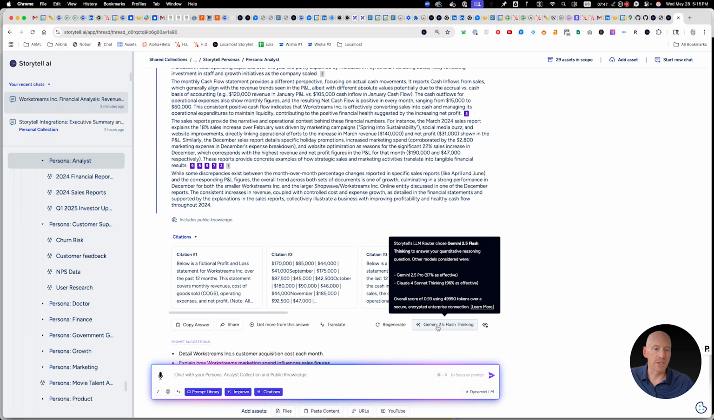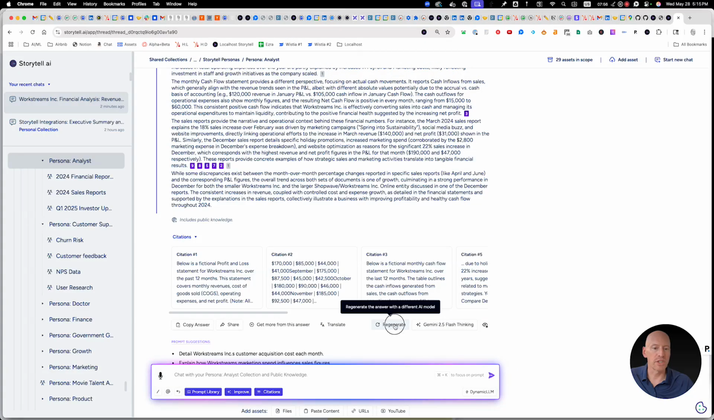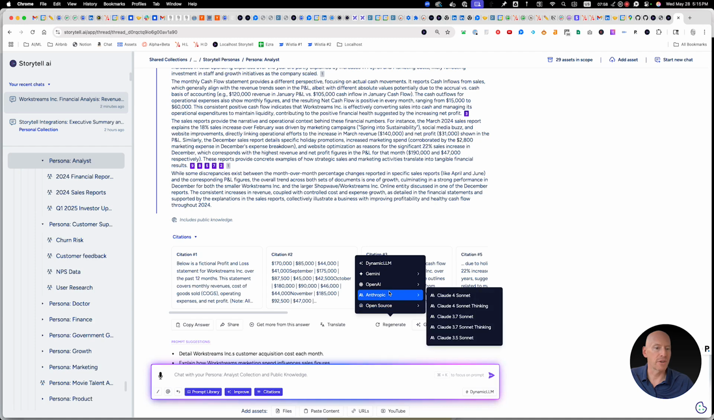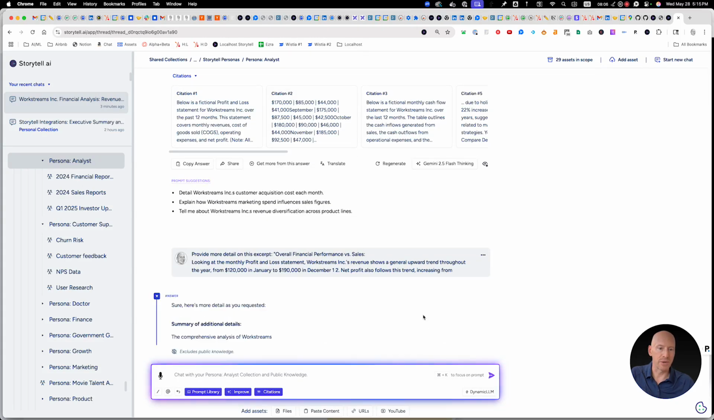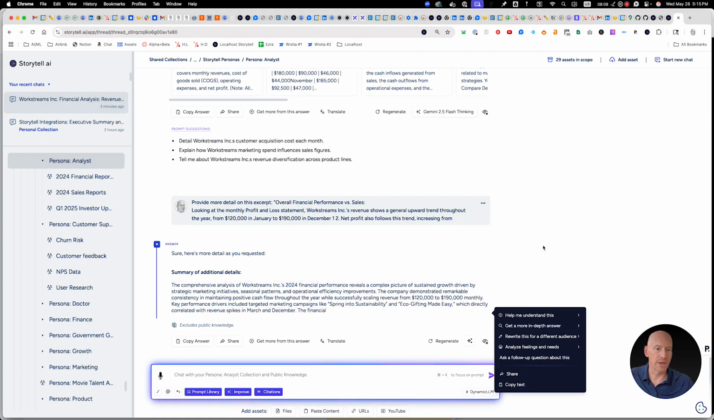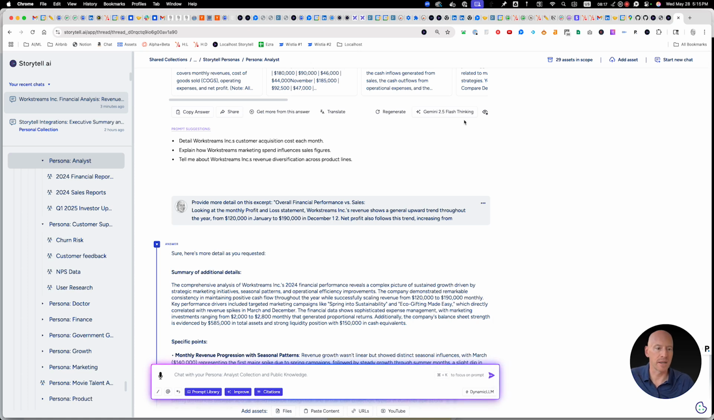Also, you can see that we chose Gemini 2.5 Flash to answer this. We also looked at Gemini 2.5 Pro and Claude 4 Sonnet. If you want, you can regenerate the answer with a different large language model. Maybe you do want to use Claude 4 Sonnet to regenerate the answer. Storytell will regenerate the answer using the model that you've asked for. So you can get the answer with OpenAI versus Anthropic or Gemini or DeepSeek. We have a US safe version of DeepSeek running on US servers, enterprise safe.